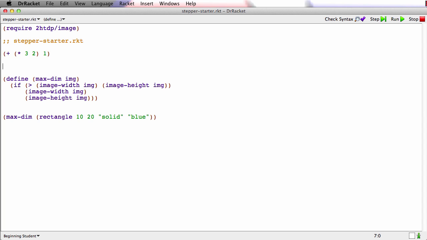If we look at this file, there's one expression here at the top, a simple expression, and then a function definition and a call to that function. If we look at this expression, plus times 3, 2, that's 6, plus 1, that's going to be 7. That's easy enough to see. And here we're calling maxdim with a rectangle, and there's an if, and it may be a little bit harder to quickly see what the result is here. Let's run it.